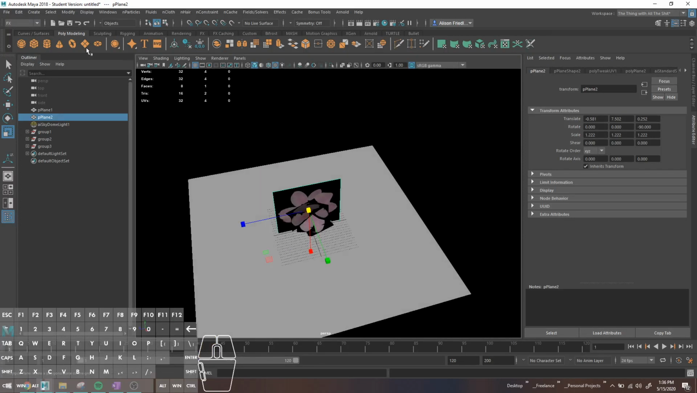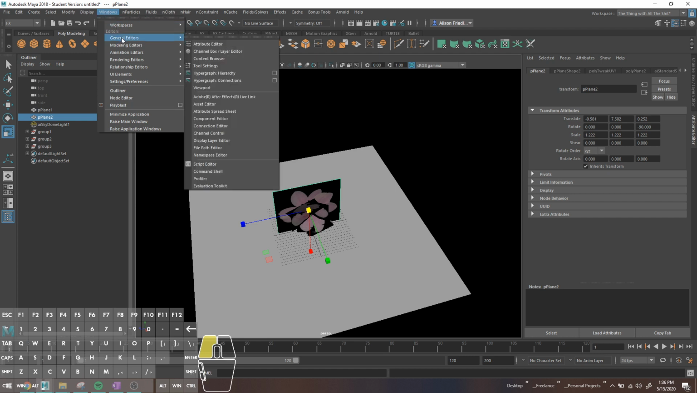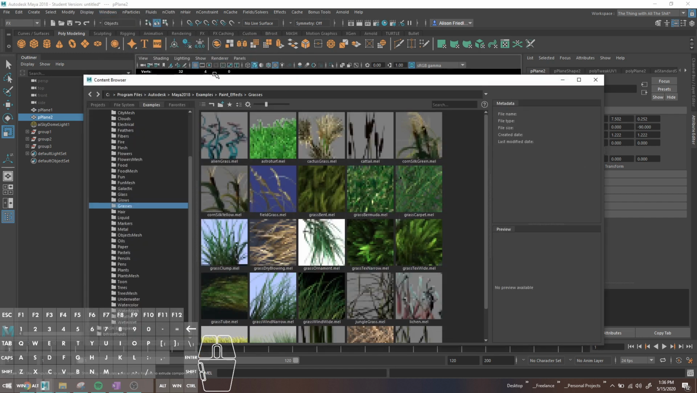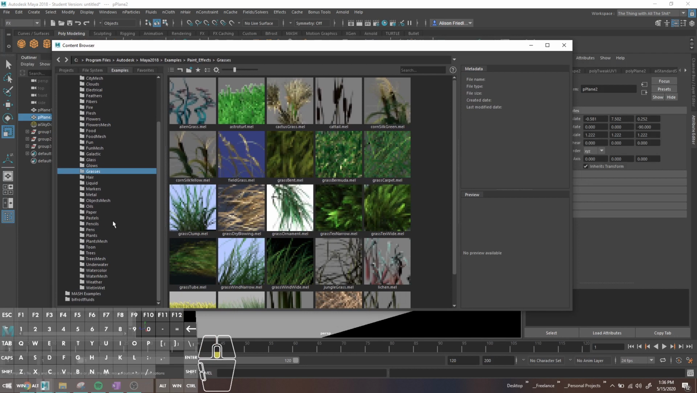Alright. Promised a nicer version of card flowers using Polypaint. So, to open Polypaint, go to Windows, General Editor, and Content Browser. It's going to pull up all this stuff. And there's a bunch of different stuff you can grab here.